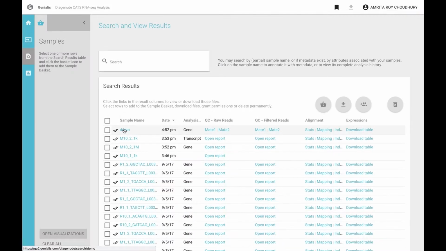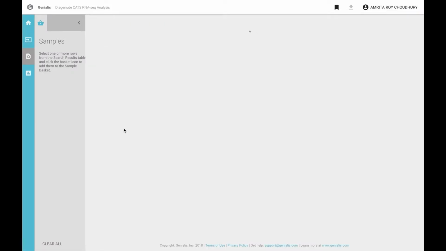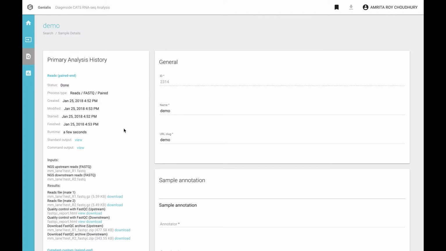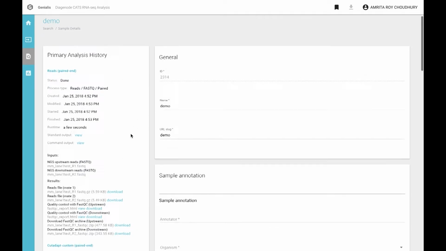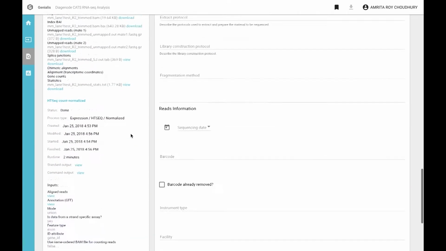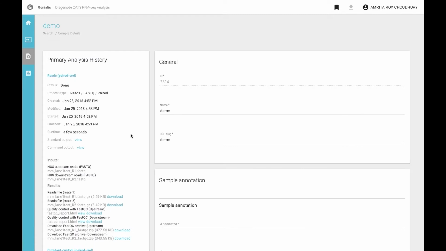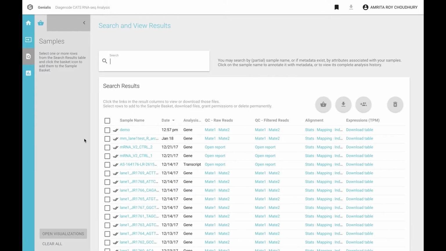Clicking on the sample name takes you to the sample details page, with all the gory details of the bioinformatics processing and a sample annotation form from metadata. While we do not want you to sweat the bioinformatics, we don't believe in black boxes either. Now for the good stuff, data exploration.